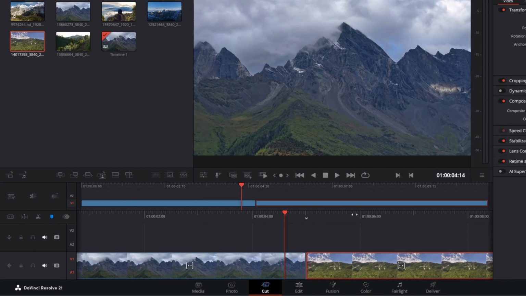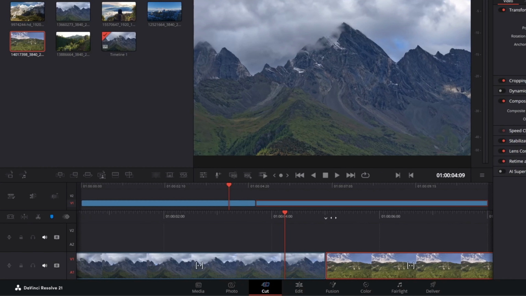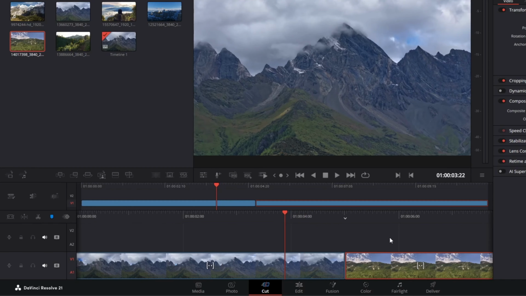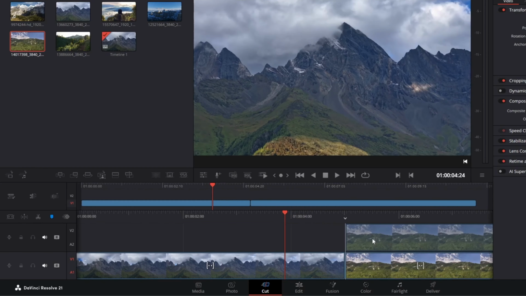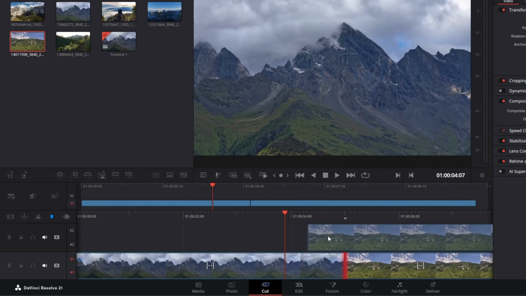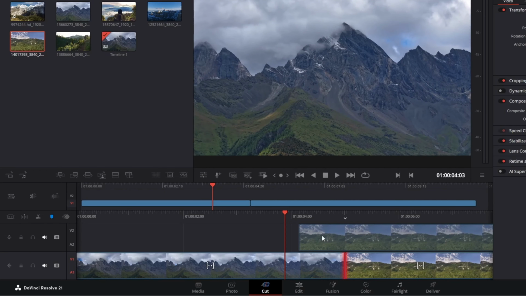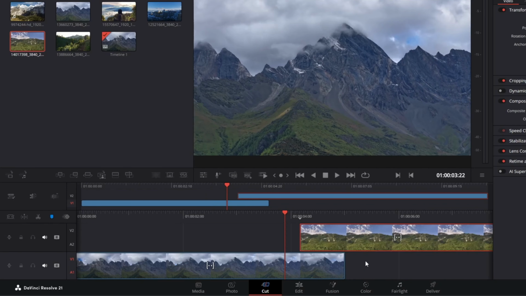So one thing to keep in mind when adding transitions is that there usually needs to be some overlap in the two videos. So what does that mean? That means that you're going to want to move one clip over the other just by left clicking it and dragging it. So as you can see here, now there's some overlap between the two clips, and I'm simply going to click on the dissolve transition right here.